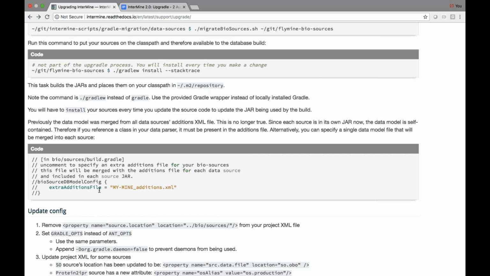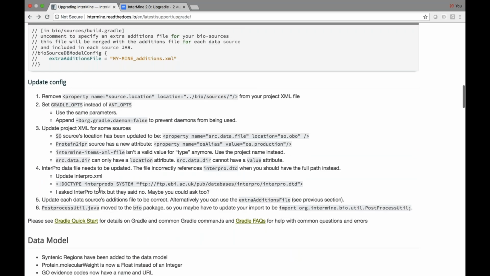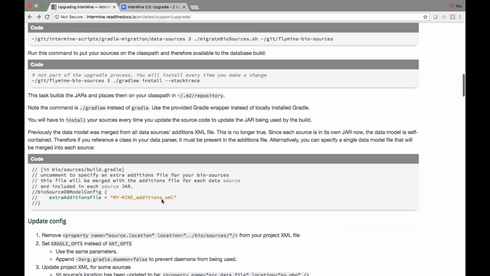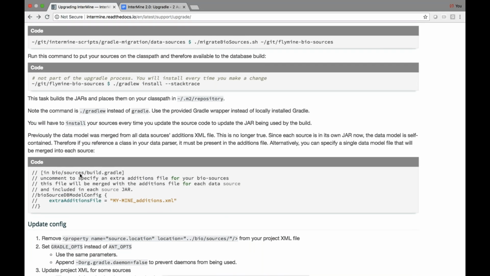Maybe you were perfect and your additions files are all correct, and maybe I'm the only one who did it wrong. But you will have to update your parsers to the new data model, and each data source jar has to be standalone.